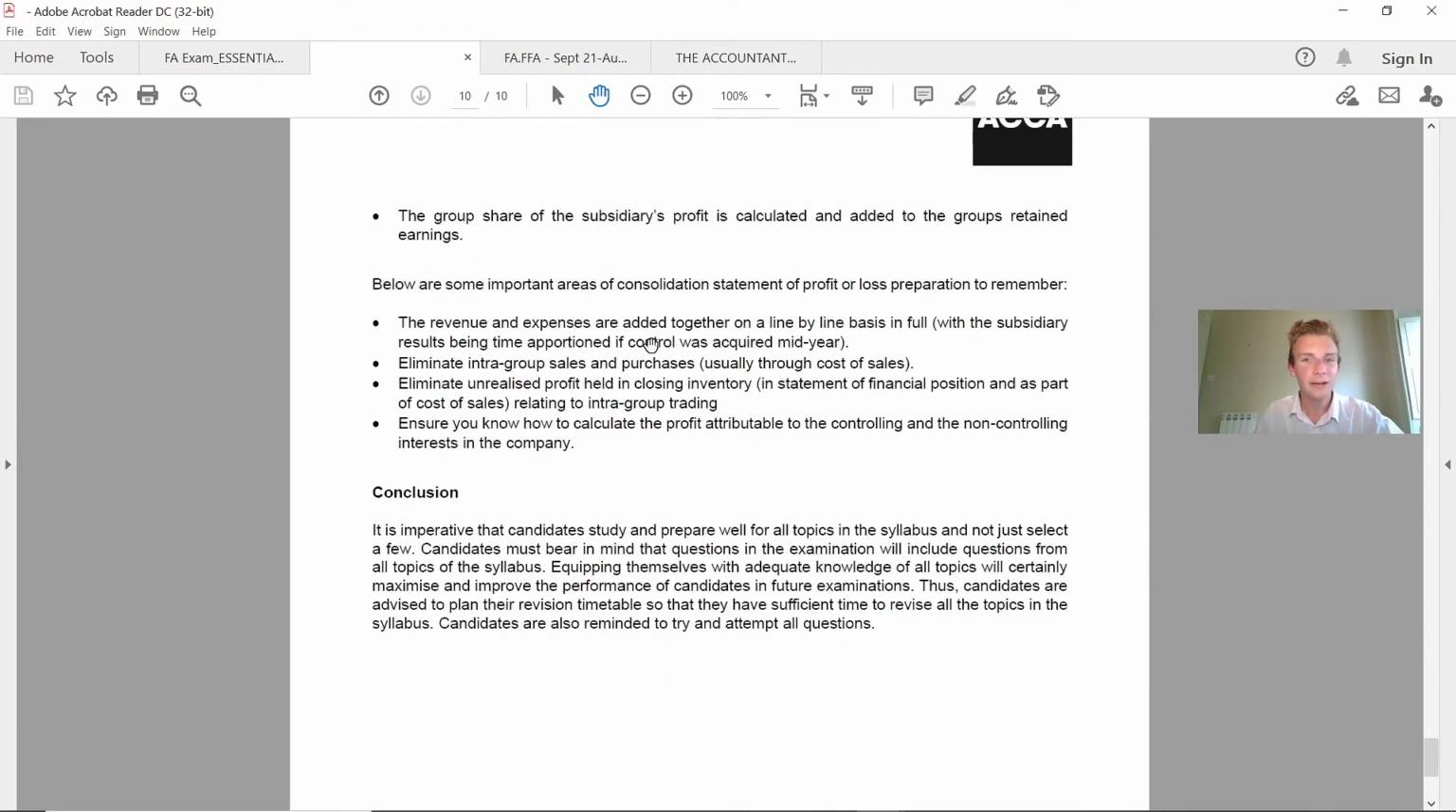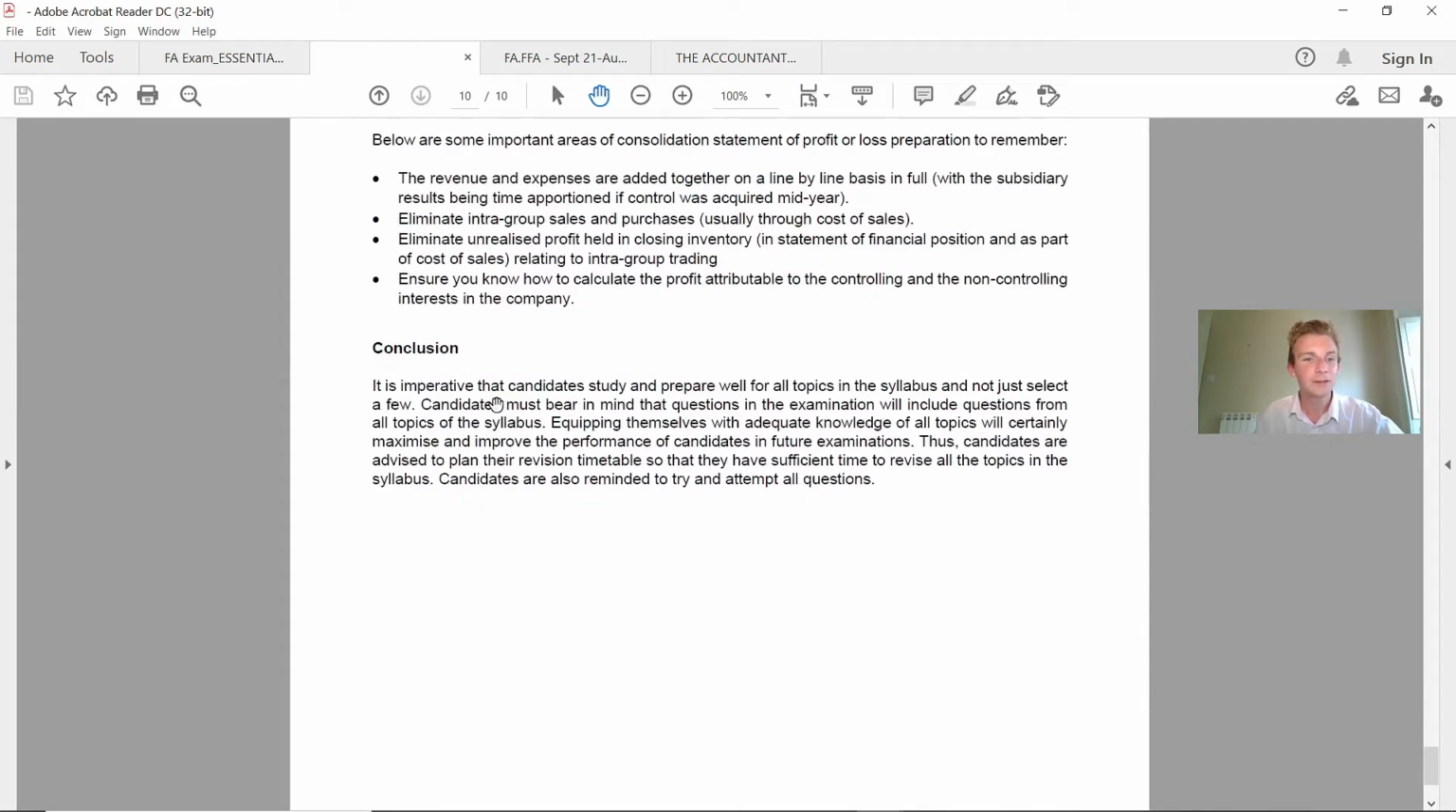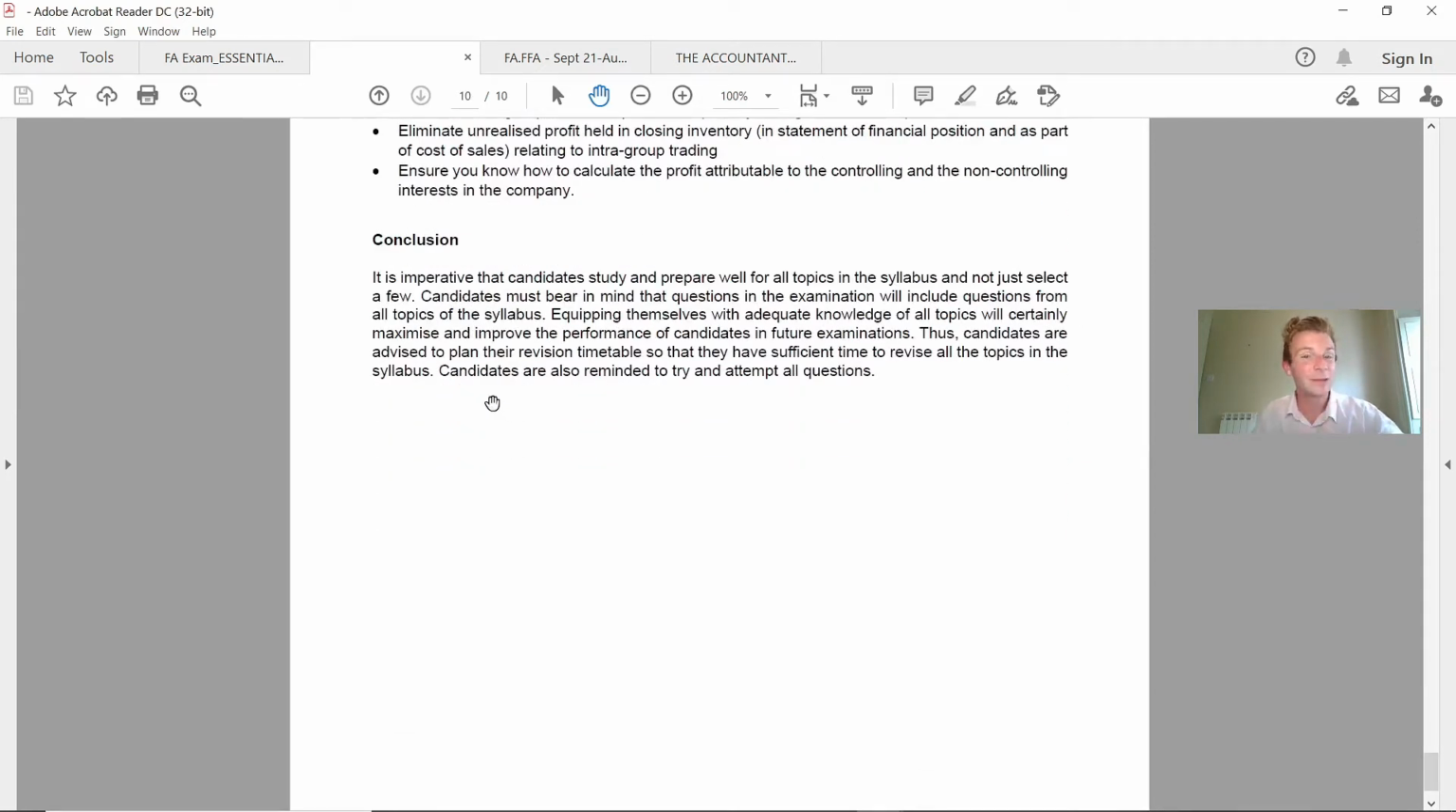So again, a really helpful area, but it's always in the conclusion that the underlying areas as to why people fail the exam are found. So it is imperative that candidates study and prepare well for all topics in the syllabus, so not question spotting on there, because all the syllabus areas are examinable in this exam. Also advised on here is to prepare a revision timetable for all topics. Again, they've stated all topics. This is where question practice and analysing the requirement and the scenario really pays dividends for students who pass this exam.